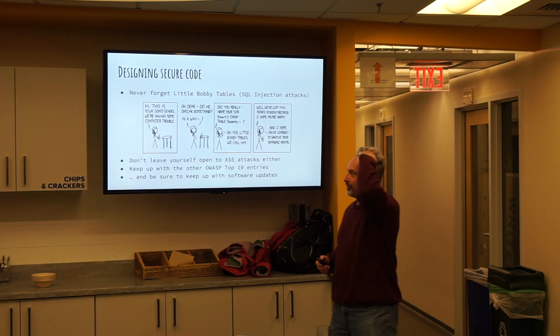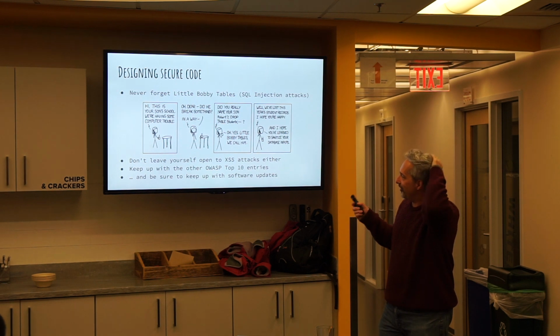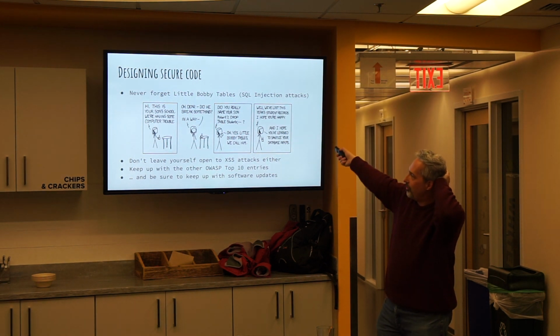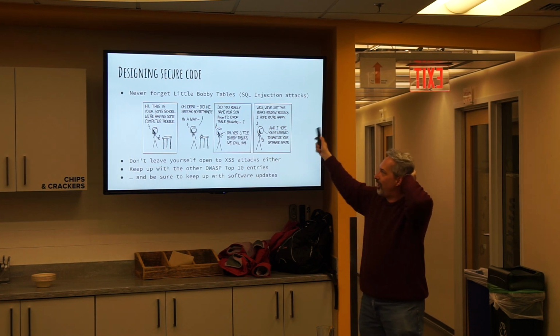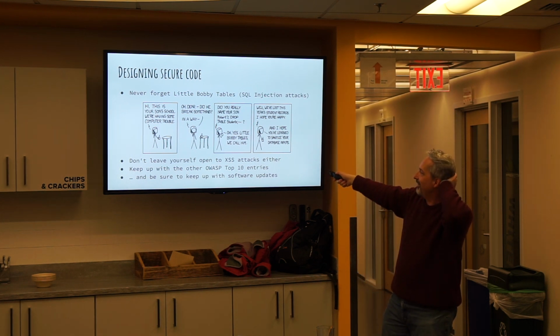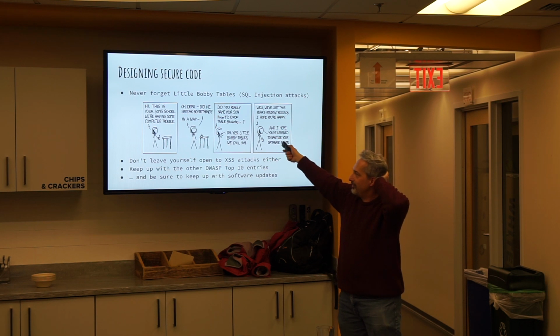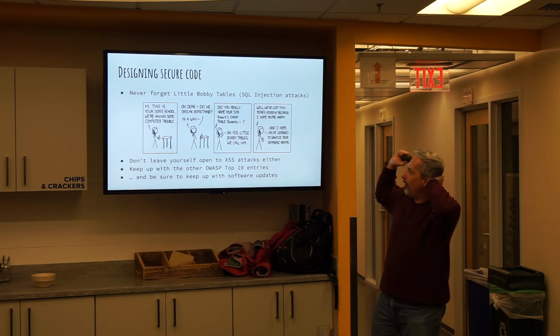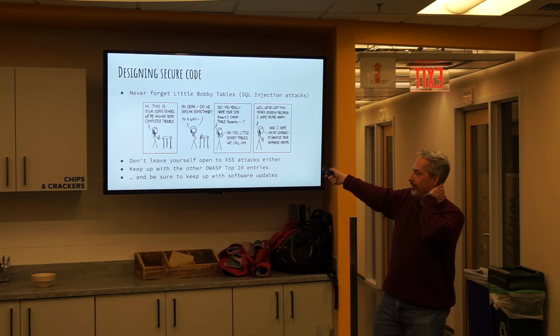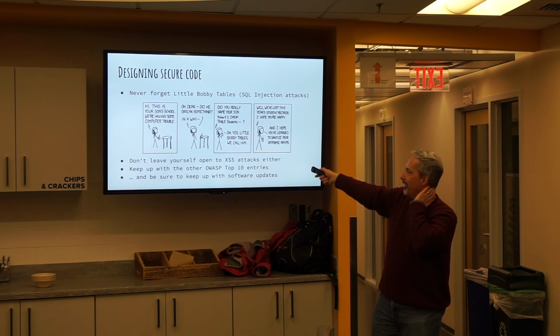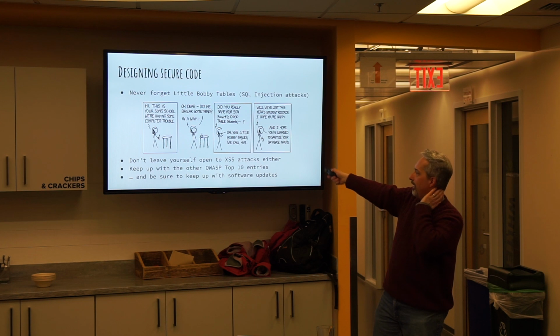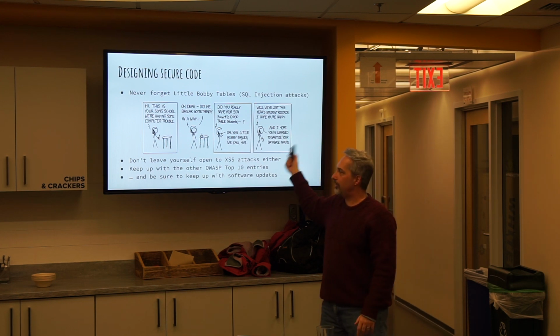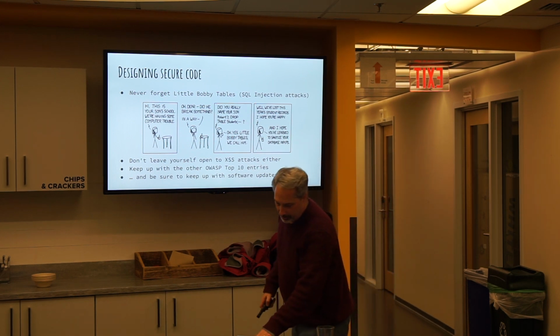All right, designing secure code. I'm going to go over this quickly. SQL injection attacks. Protect yourself. This should be a solvable problem at this point. And if you don't know this XKCD cartoon, you should read it. Don't leave yourself open to cross-site scripting attacks. There are other OWASP top 10s, but those two are the key point. And be sure to keep up with your software updates. At the end, I'll have links.